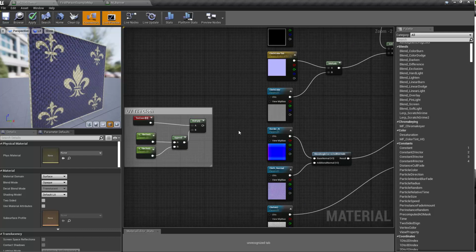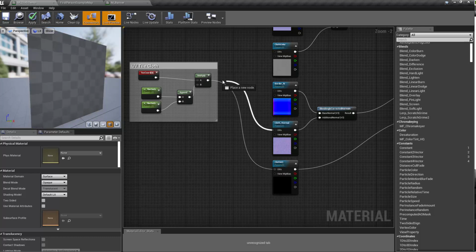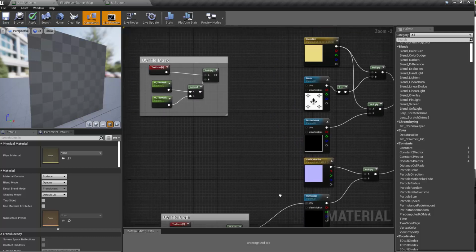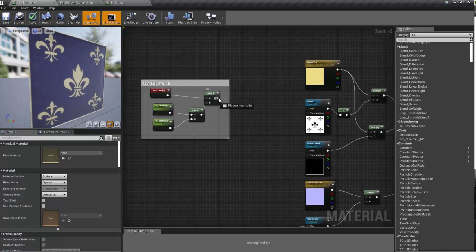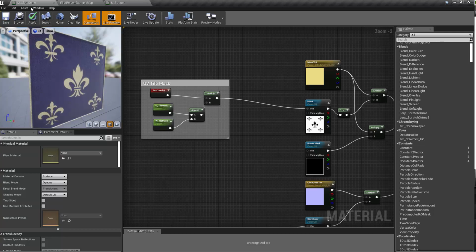All right, let's just plug this in. So this needs to plug into 3. We've got to go into the AO, to the UV, and into the color. And then here, we just want to plug this into the mask for now. And that should do it.